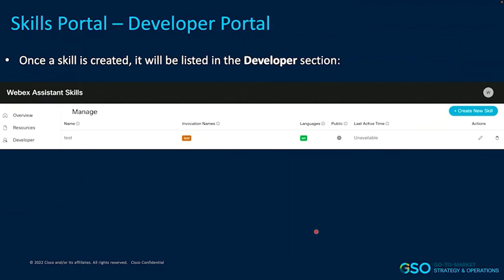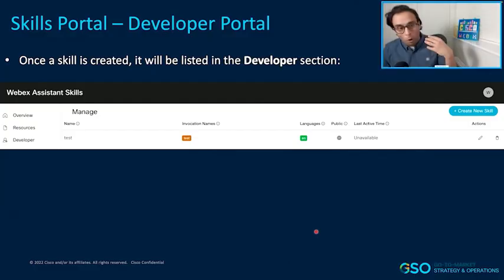Now, at this stage, we are in a position to enable our skill in the Control Hub, so that all our administrators, devices and users can use those skills. To go into the Control Hub flow, I'm going to invite my colleague Kevin to take us through the Control Hub journey. Kevin, over to you.